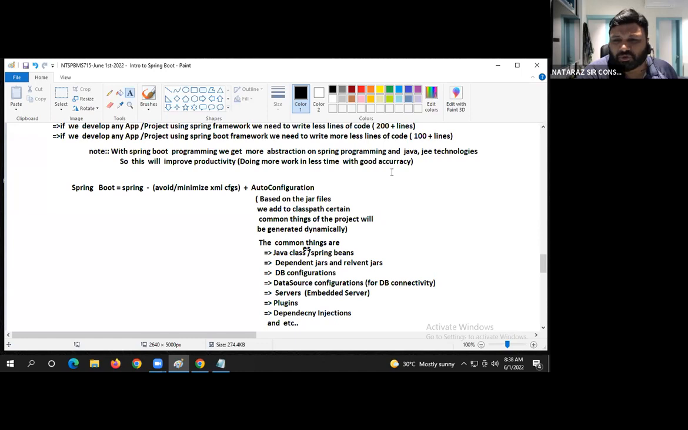Okay. Which one is good? I think majority people are preferring Angular only. Batch code NTSP 715.